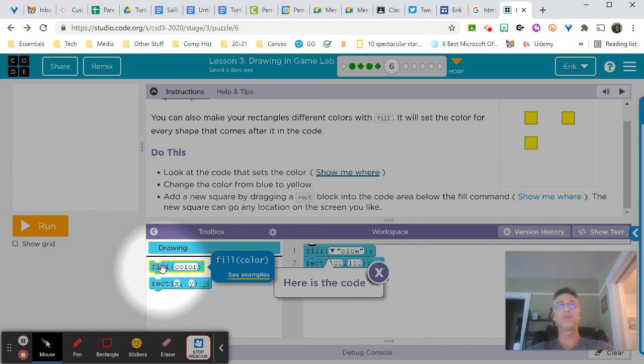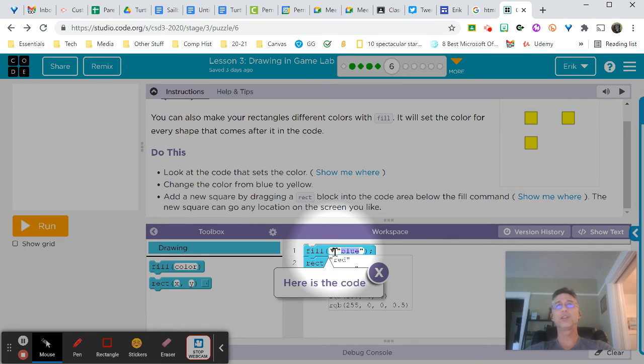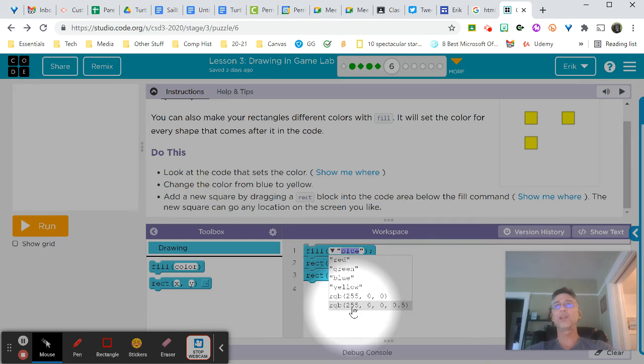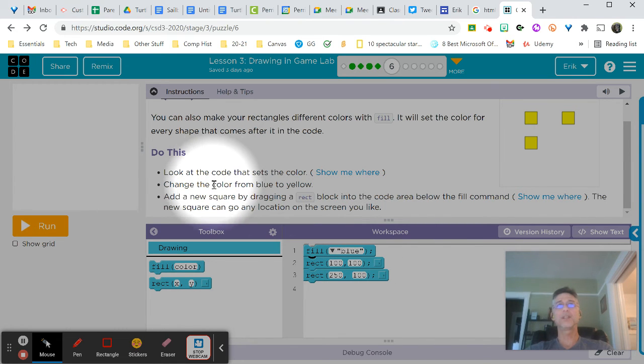You notice we have a new block in our toolbox. It's called fill. And we can change the color with any of these options, red, green, blue, yellow, or we can basically type in any color. We could choose orange or purple or whatever. But let's just stick with the basics for now, okay? So it says change the color from blue to yellow.